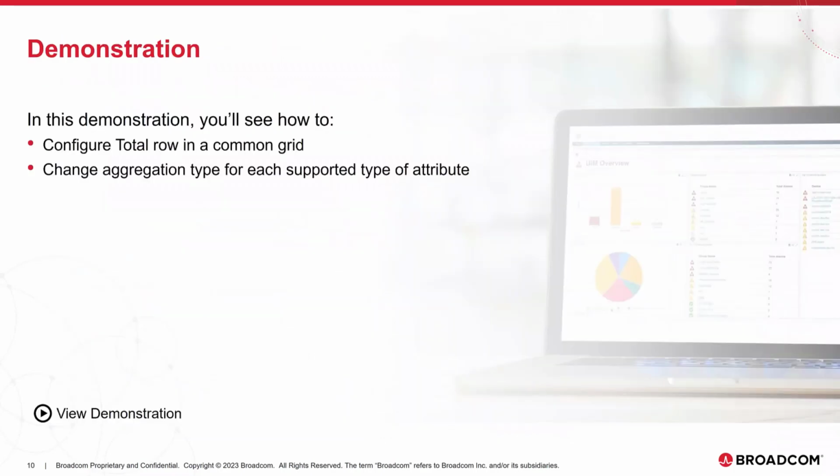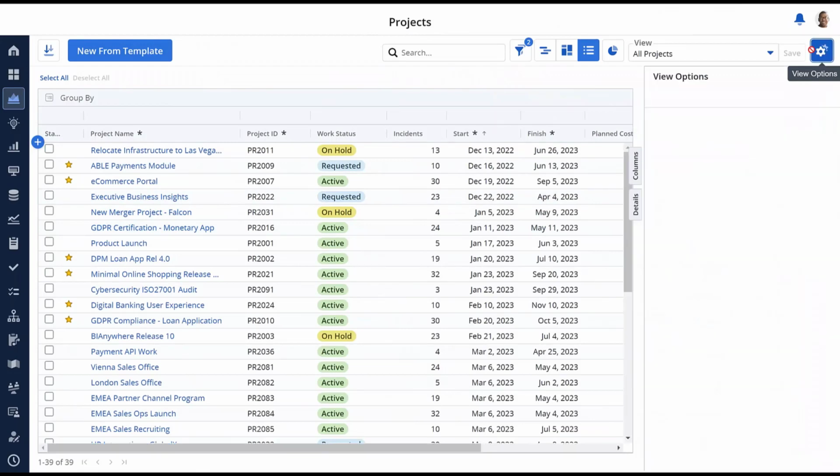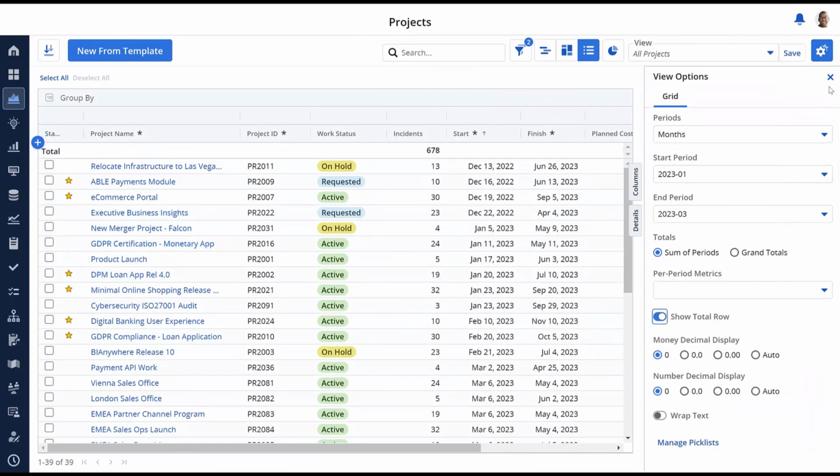Alright, let's see a demonstration of what we have covered so far. I am logged into Clarity as Patrick, who is an investment and portfolio manager, and I am on the projects grid. Here, in the View Options panel, we can now see an option called Show Total Row. Let's go ahead and toggle it on.